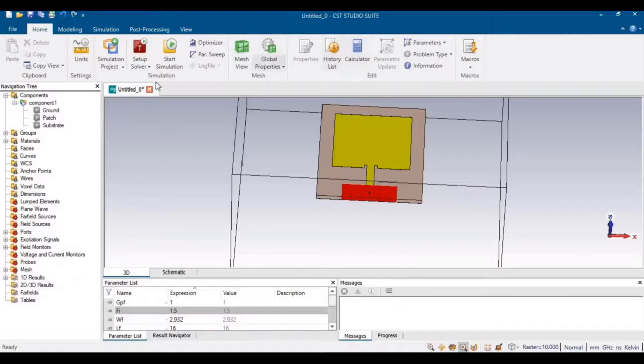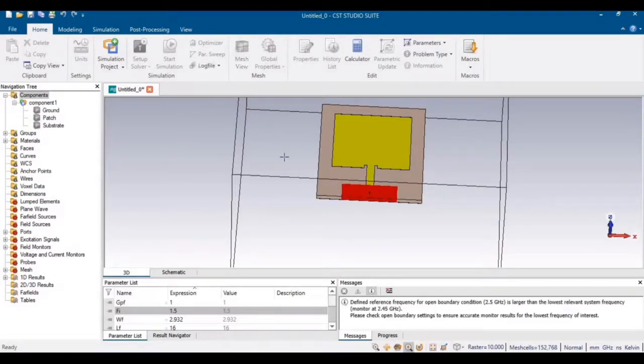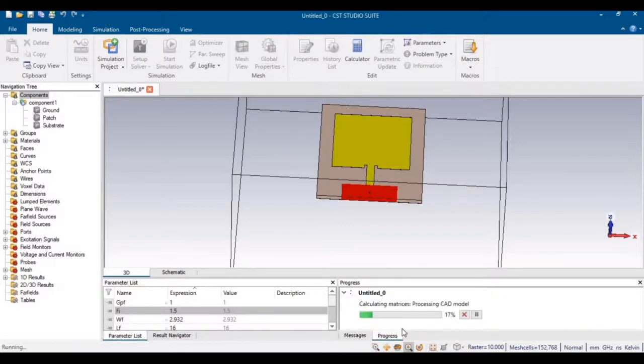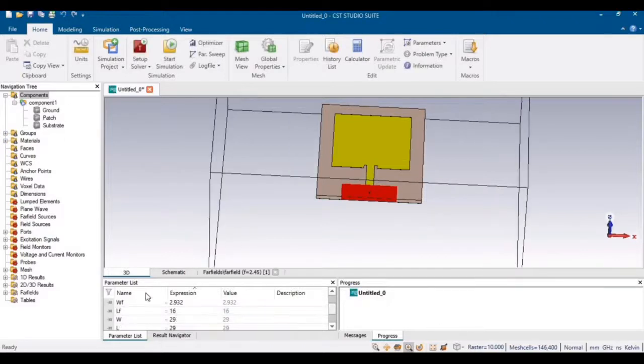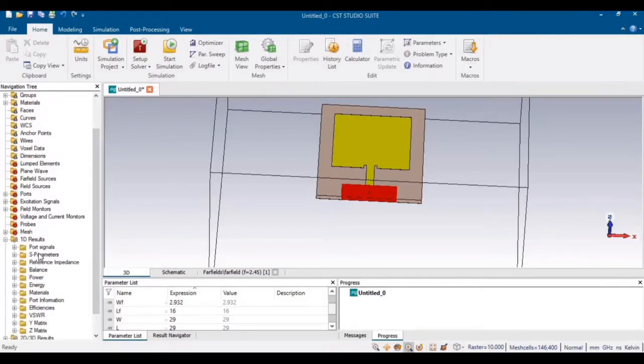So now just go to the simulation and click on start simulation. This will take some time, and after successful simulation we will discuss the results of this microstrip patch antenna as well. Okay, so the simulations have been completed. Now check the results of S11.